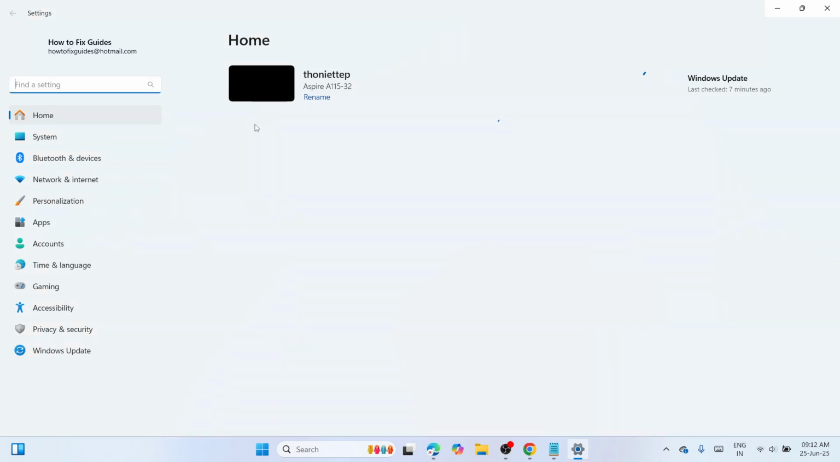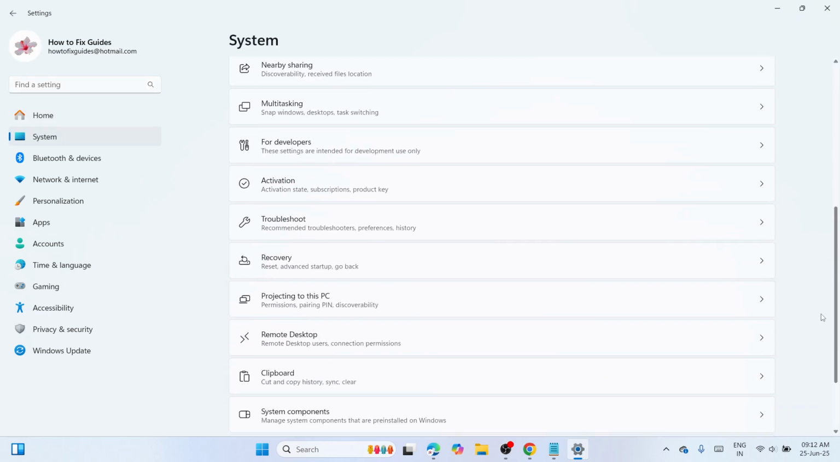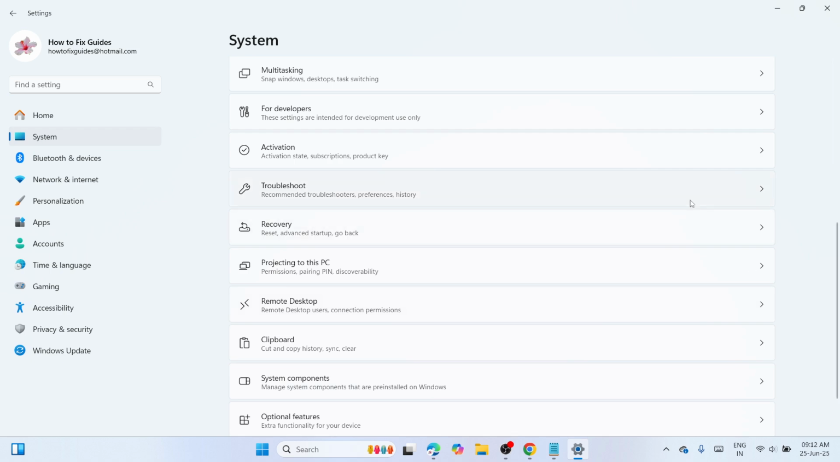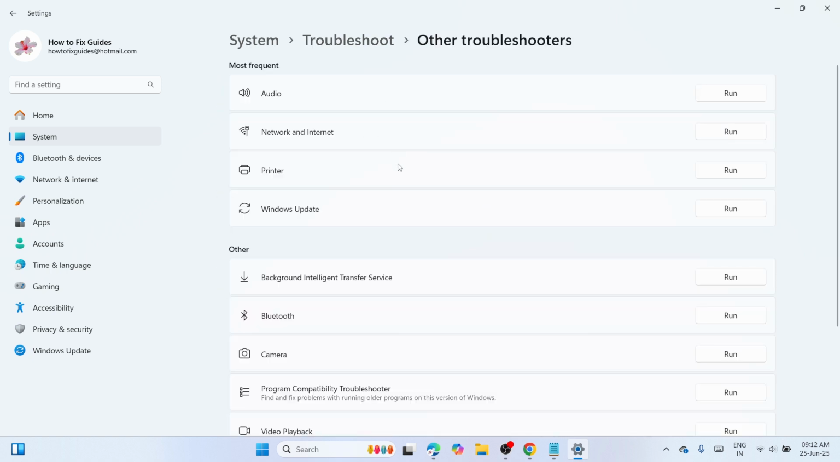Now at the settings, you need to navigate to the left pane. Please find for an option called System and click on it. And from here at the system, you need to scroll down and locate for troubleshoot. Afterwards, click on other troubleshooters. And under the most frequent, find for Windows Update and run the troubleshooter corresponding to it.